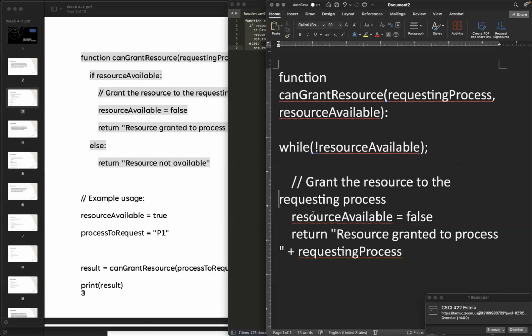Okay. And I'm asking, is it possible for two processes to both get true, and then they will change it to false? Is it possible? Is it going to happen in this situation?